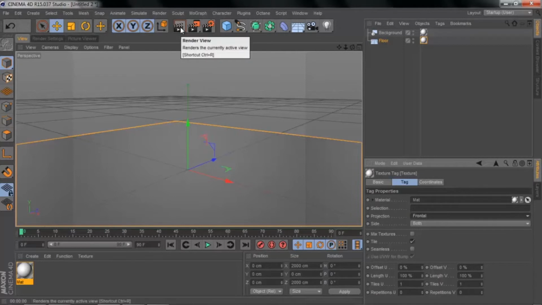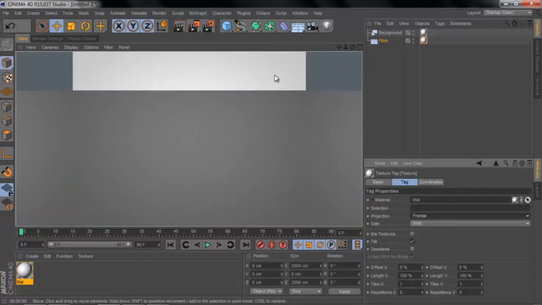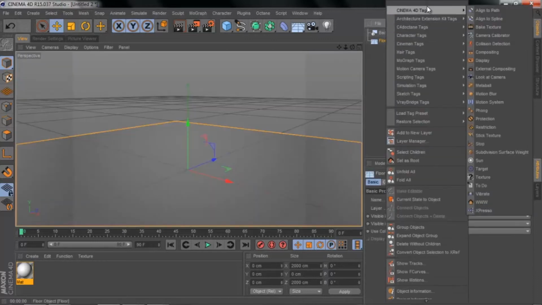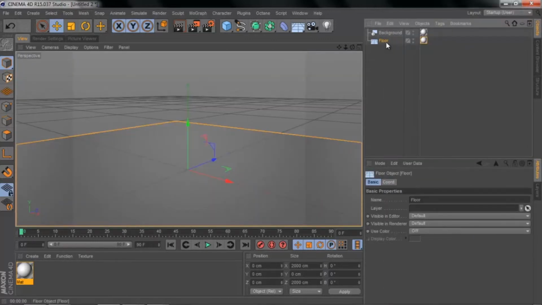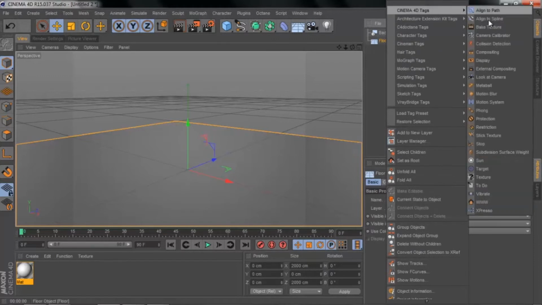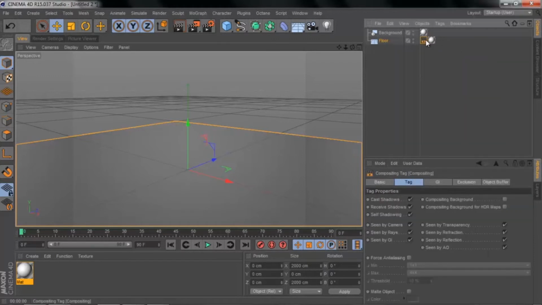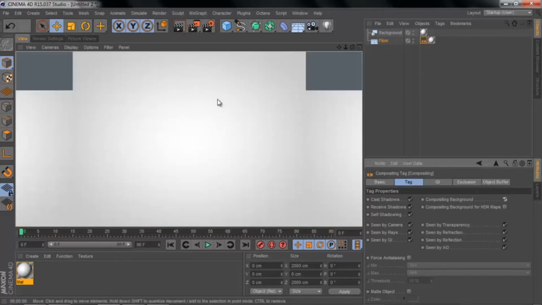So if you had to render that out, nothing's happening. I forgot to add my Cinema tag. So head over, right click on your floor object, Cinema 4D tags, compositing. This is a little thing, and say compositing background under your tag options for your compositing tag. So if you hit render, voila, epic, perfect, infinite floor, if I don't say so myself.